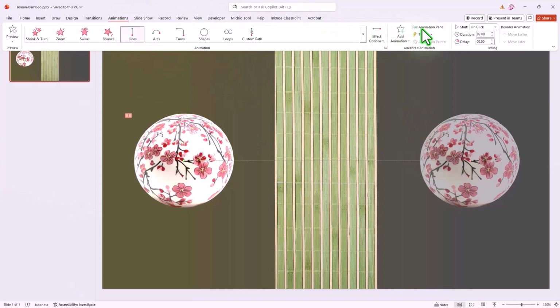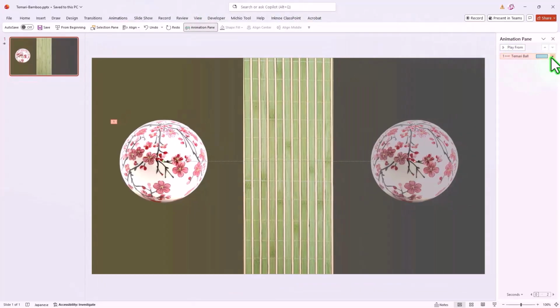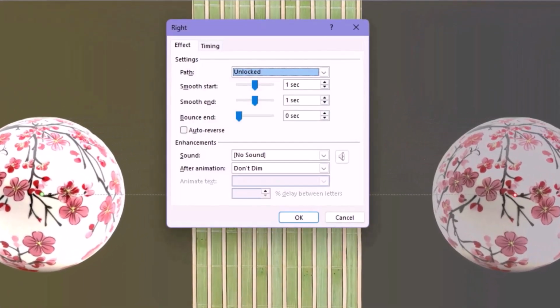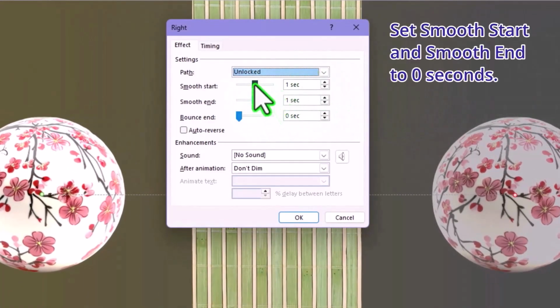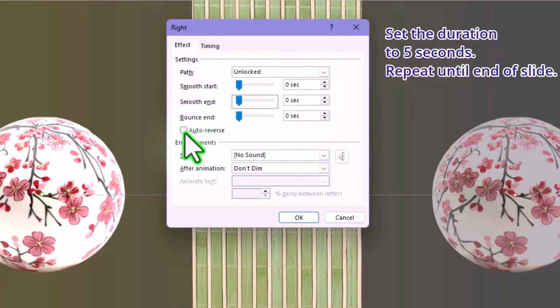Open the animation pane. Open Effect Options. Set them to 0 seconds. Turn on Auto Reverse.